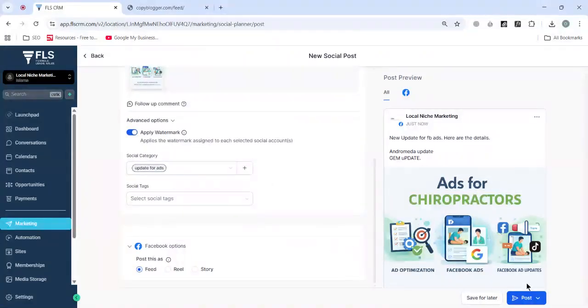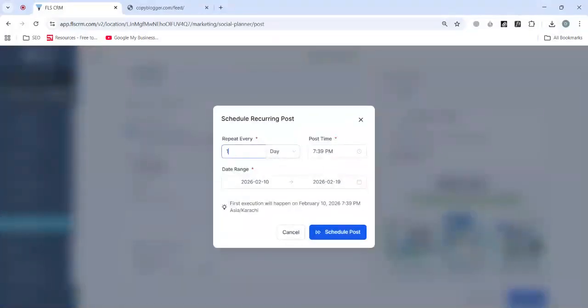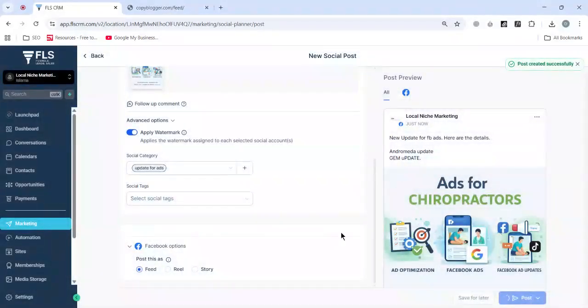So once you see that, once you click post, then you can schedule a recurring post, repeating after every 7 days. Post time is the same. Date range is 2/10 to 19/7. First execution will happen on 10/7/39. So we can do it maybe 8:40 p.m. Schedule post.